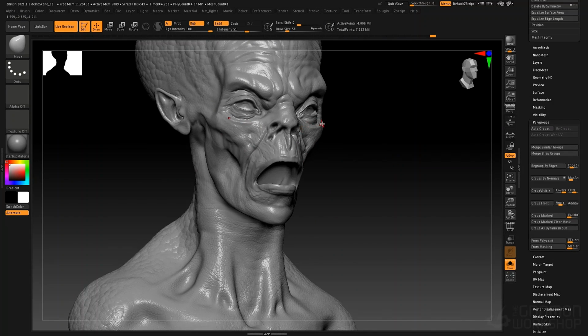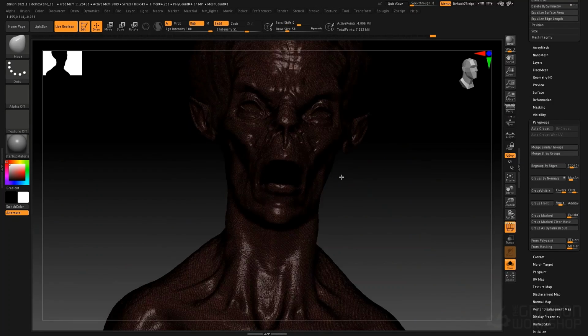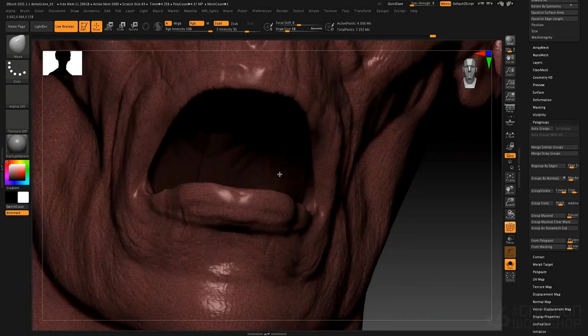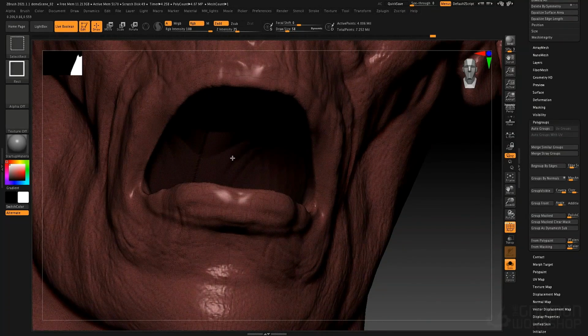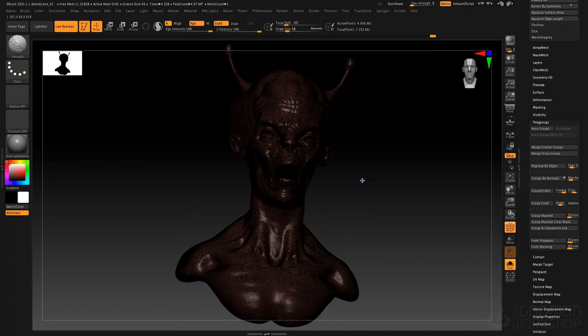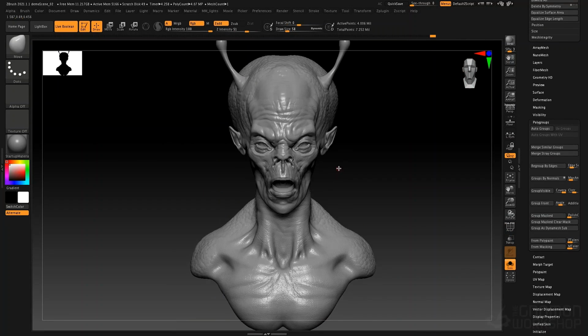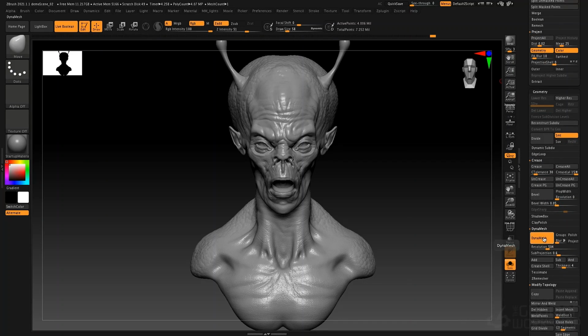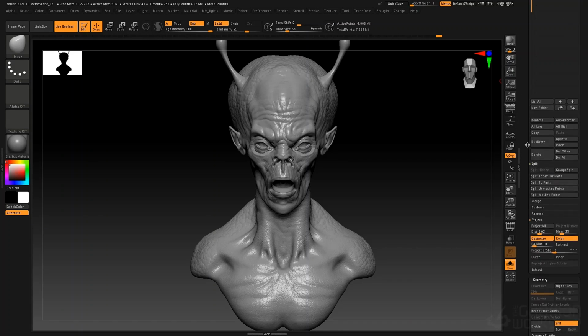So if we go to frame mode, you see everything is the same polygroup. Let me zoom in here. If I Control-Shift-click on the inner mouth, that's not going to do anything. So everything is one polygroup at this stage. So I'm going to turn off frame mode. Now I will turn off Dynamesh, go to my subtools.